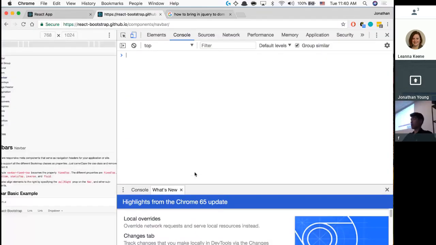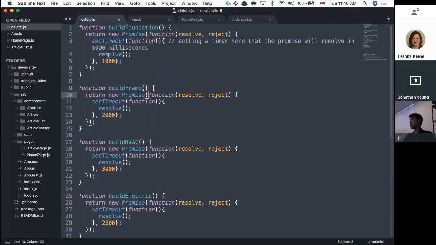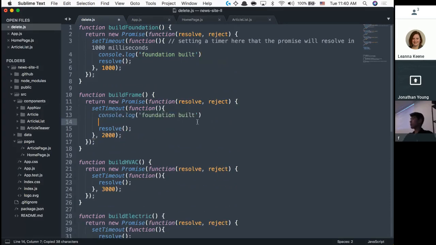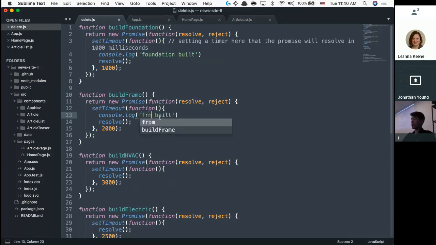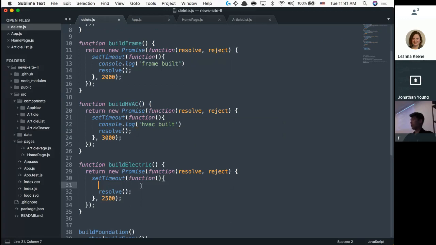What do you expect to see? Expect to maybe see, well, let's put some console logs in here. So maybe foundation built. Console logs, otherwise we don't know where we are. Foundation built, frame built, HVAC built, electric built here.